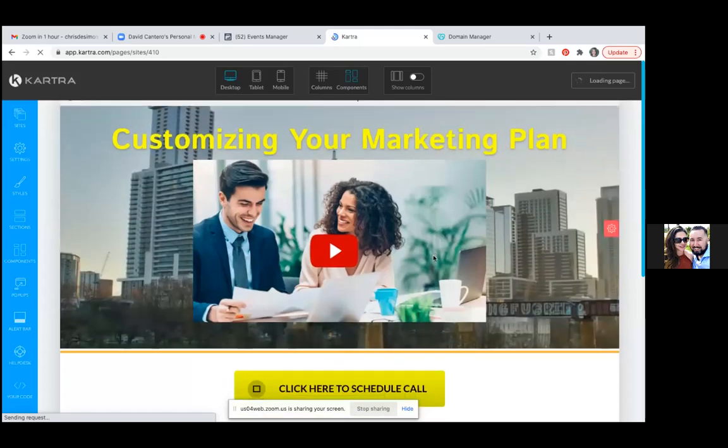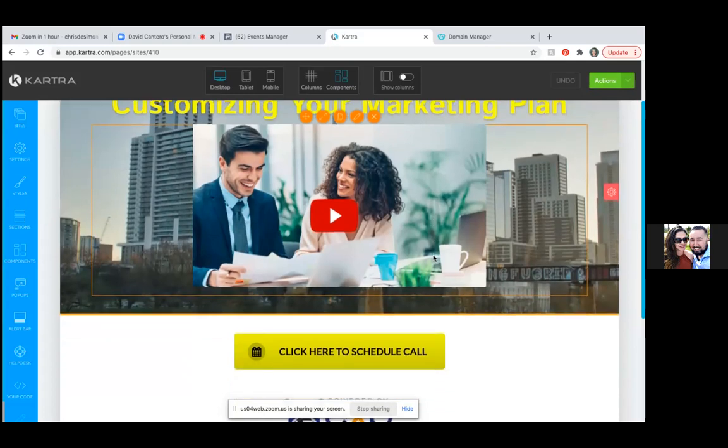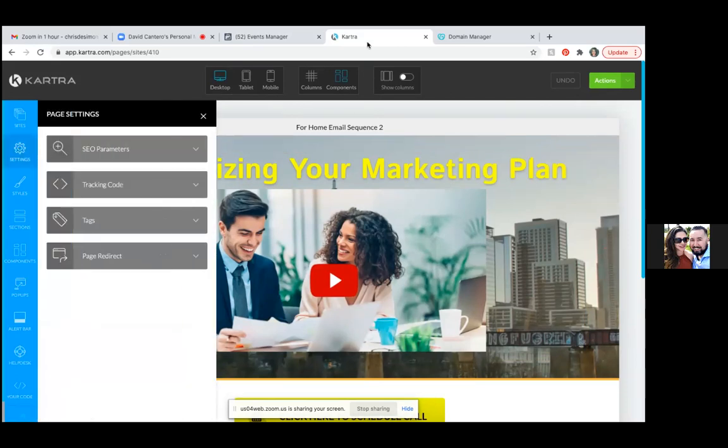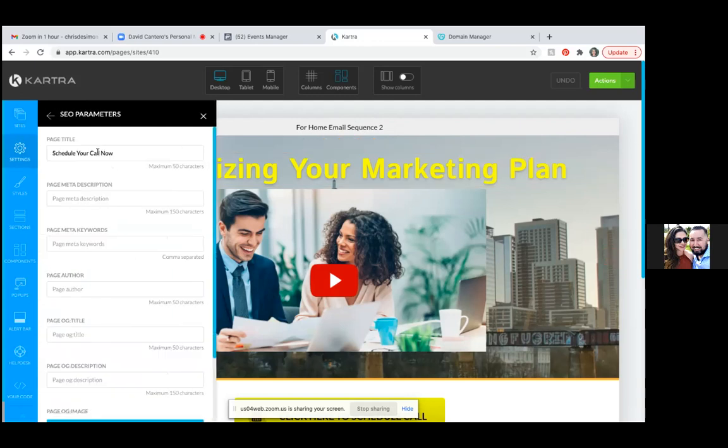Okay. So the two things that I do right away, when I come into a new page, is I click on settings and I'm going to change the title of the tab. If you see these tabs that you have open at the very top, there's titles. So this has email sequence 2. Click on SEO parameters. This is the number one thing that I do right away when I come into a new page. That page title is the name in the tab.